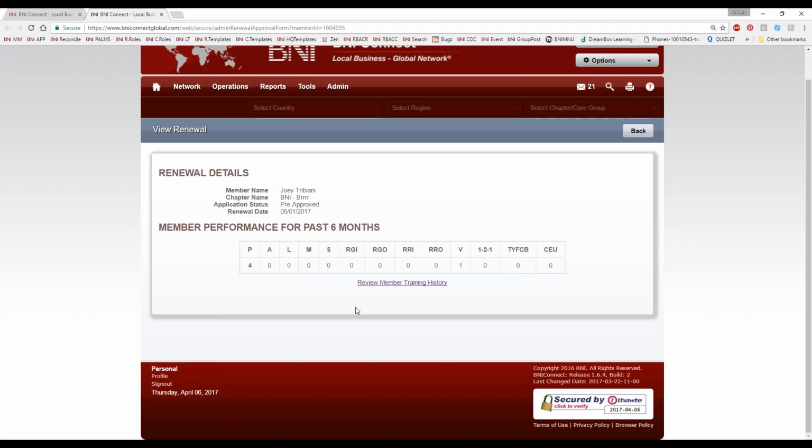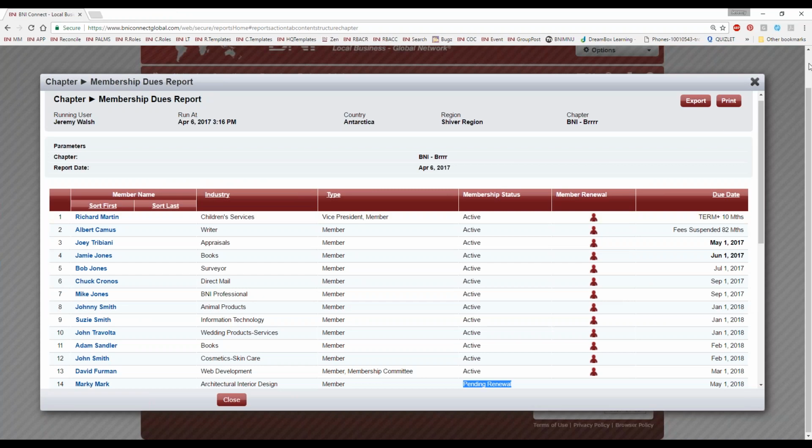Right, and now we can see that the pre-approve button's gone away. We can see that the status is in a pre-approved status. So that means that when Joey Tribbiani logs in, he'll actually get an email right now saying, congratulations, you've been pre-approved. He can log in, process that approval, that renewal application. All right, and that's kind of all there is to the pre-approvals.